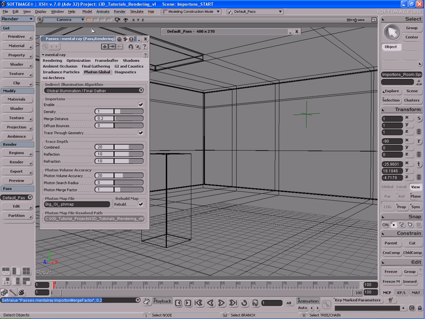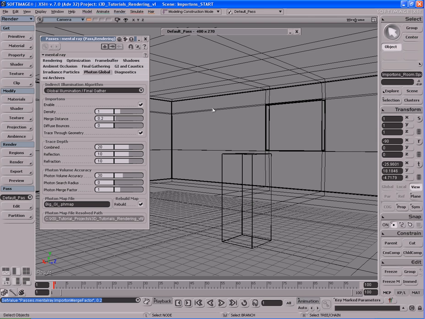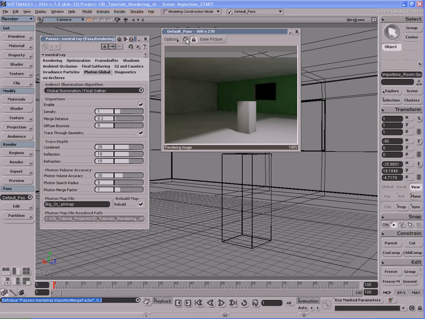So let me do this. Let me go back to my original camera view here, and I'm going to have to render this again. So let me just re-render and pause the video.